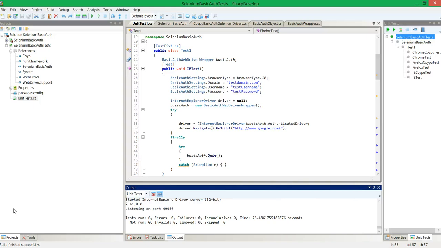Okay, this is the SeleniumBasicAuth walkthrough, kind of showing how this is working and how we're actually interacting with the BrowserMob proxy using C#, and basically using that as a wrapper around the Selenium WebDriver or Coypu.